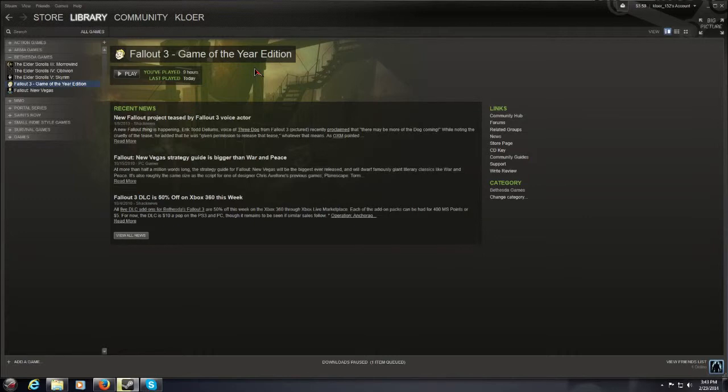So, hopefully, you guys have learned how to do at least the basic setup for Fallout 3 to enable it to be modded.